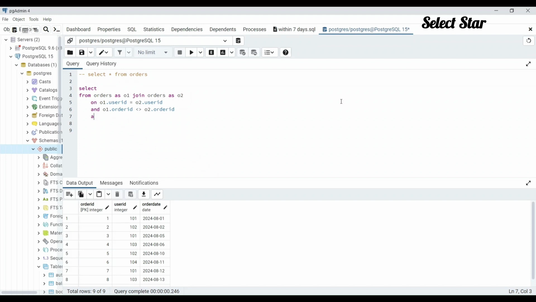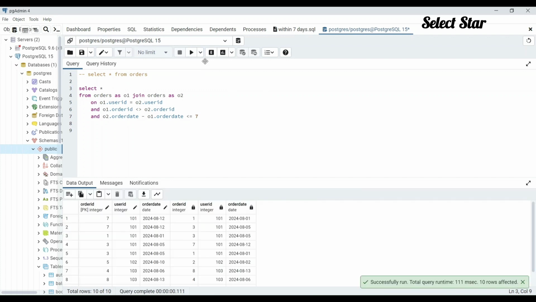The third condition would be on date. As the question requires the dates to be 7 days apart, we will put the condition o2.orderDate minus o1.orderDate less than equal to 7. This looks fine as of now, but let me run this query and show why it is not.